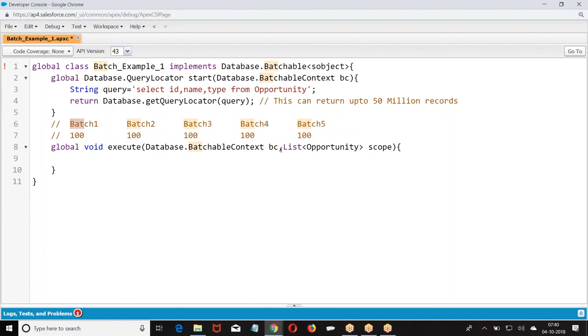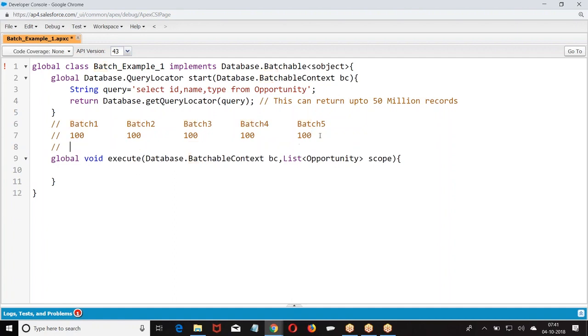Because on every batch, a separate execute will be called. You divided the job into a number of batches. On every batch, one execute will be running. So at a time, how many executes are running? 5 executes. Now, on this executor, the scope will contain what? The 100 records.